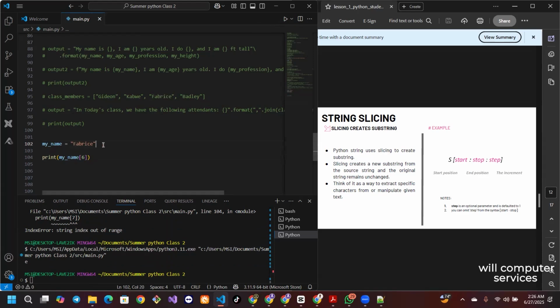Because indexing starts at 0, let me put it as a comment here. F is in position 0. I is in position 1. B is in position 2. R is in position 3. I is in position 4. C is in position 5. And E is in position 6. So that's basically how you do indexing in Python.